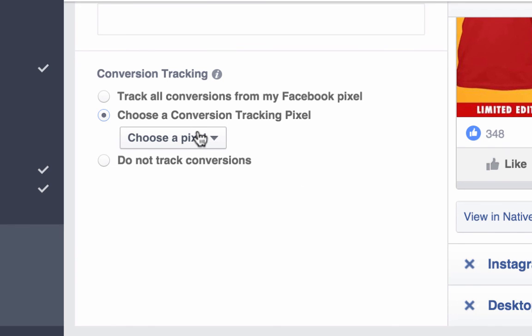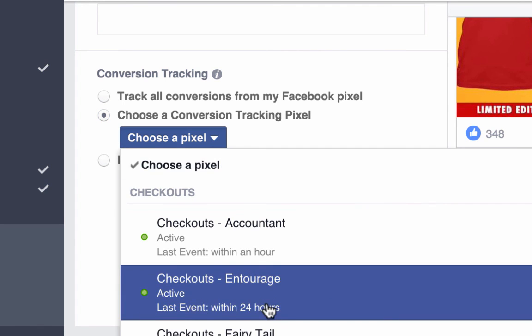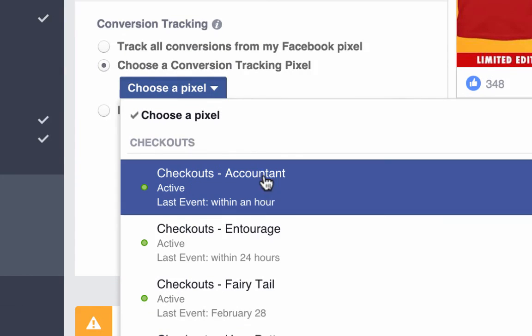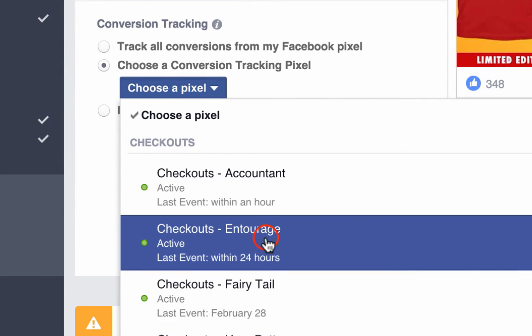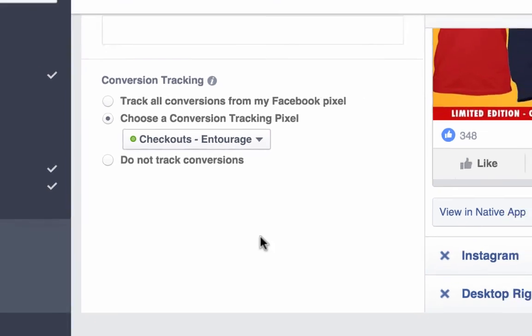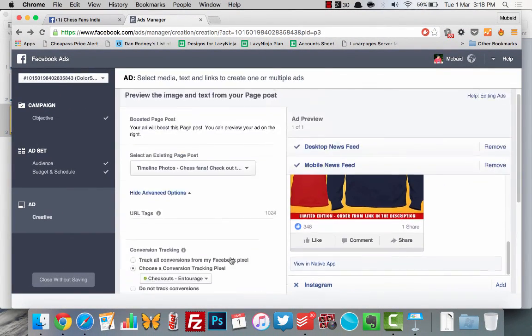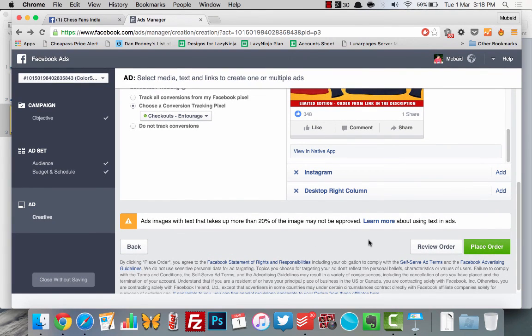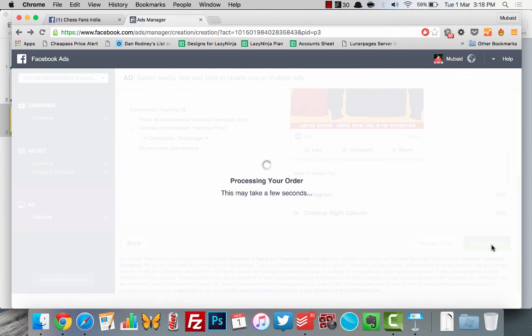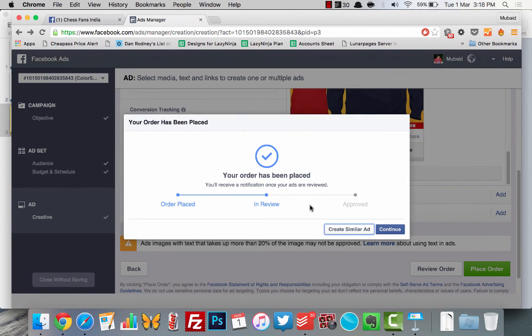If you know about Facebook pixel and conversion tracking, and you have already defined a pixel, you can just click on it and all your pixels will be populated here. You can select whichever pixel you want, and Facebook will start tracking your ads. That's it, nothing to do on this page. Now you just place your ad order, and that's it, your order has been placed. Facebook will take some time to review your ad, and usually within 5 to 10 minutes, 15 minutes, your ad will be approved. That's it.